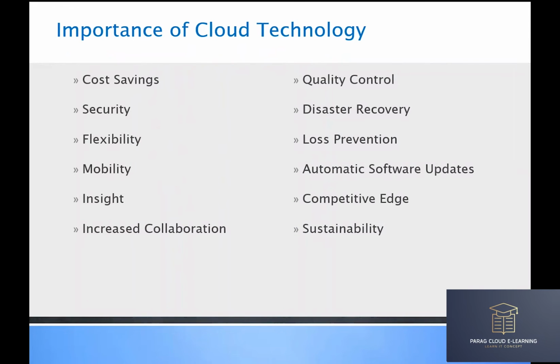So these are the advantages of working in the cloud: cost saving, security, flexibility, mobility, insight, increased collaboration, quality control, disaster recovery, loss prevention, automatic software upgrade, competitive edge, sustainability. We have mostly talked about cost saving, security, flexibility. Flexibility means whenever I want to use, I can use. Otherwise, I will shut down and I don't have to pay the money. I can access anywhere in the world. If I have internet connectivity and I'm working on the cloud, I can access the cloud services anywhere in the world.